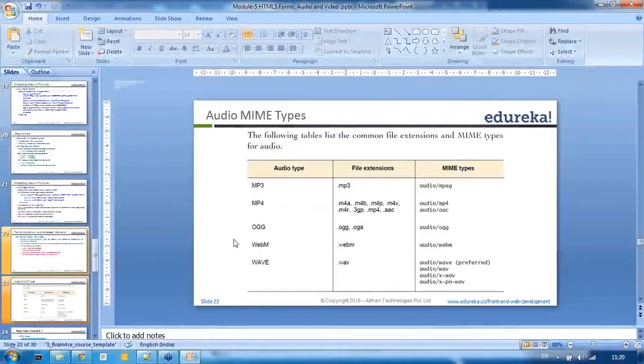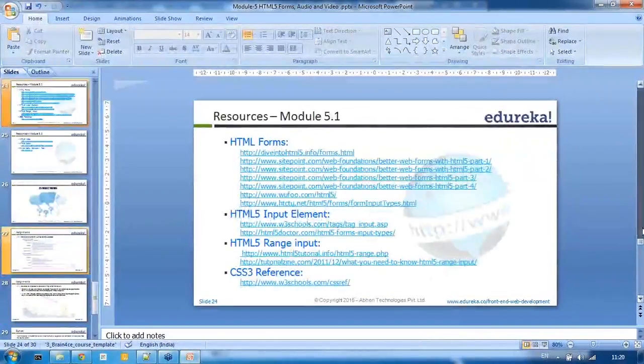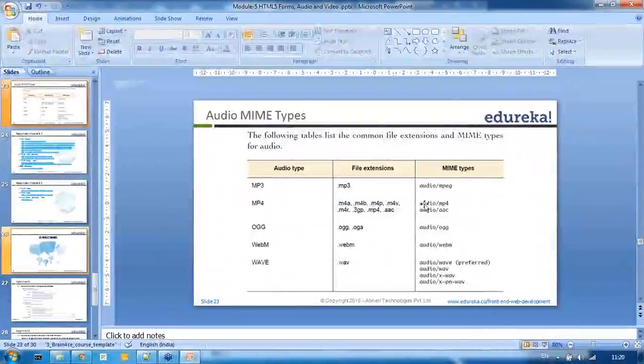Yeah, so these are the different MIME formats which you can go through. Basically, for these different audio types, what the file extensions are and what the MIME types are, you can read through it.